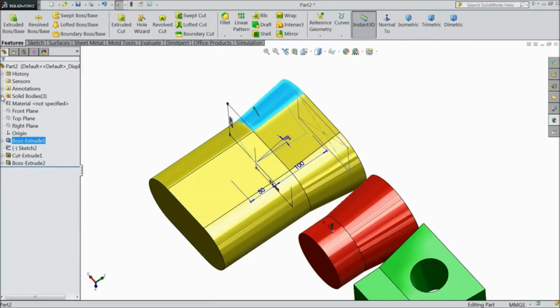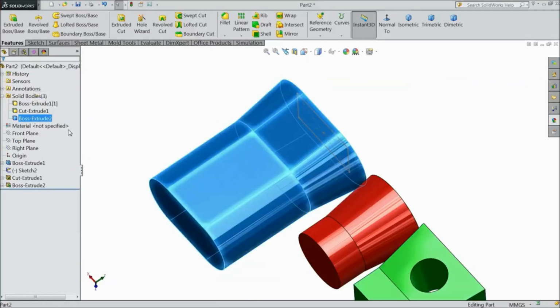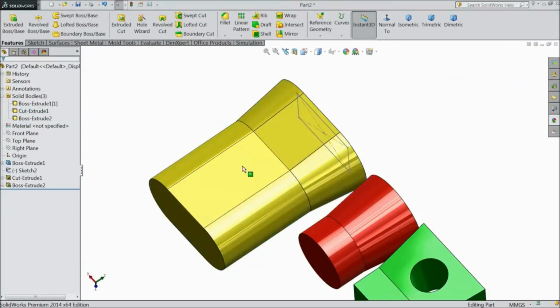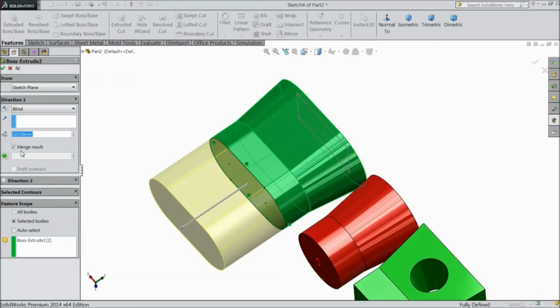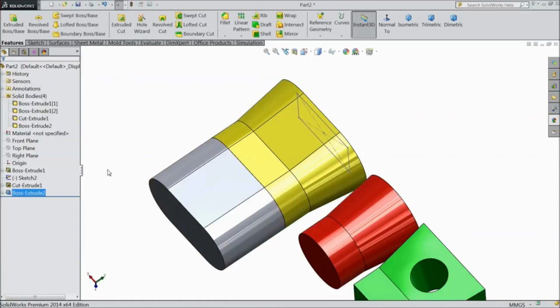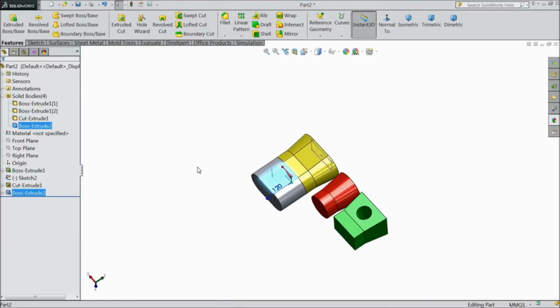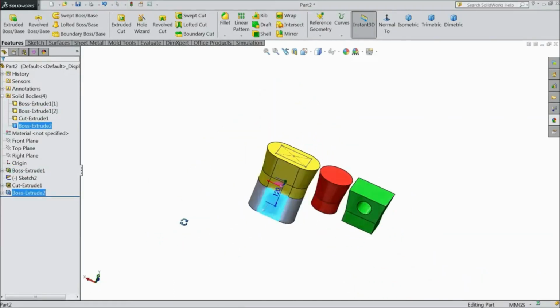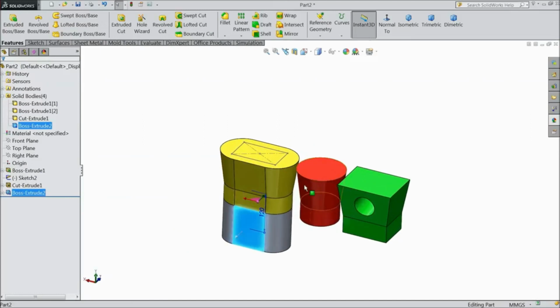See, this became one body. There are solid bodies. See, this is one body. This is all one body. But again go to this feature, select extruded boss, because it has merge result selected. Select unmerge. Select OK. Now see, these are two different bodies. So in that case, now we will try to do extrude cut.